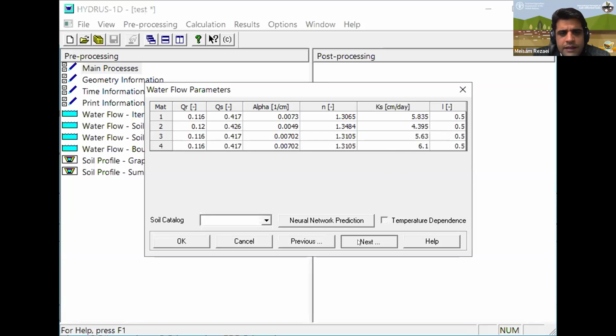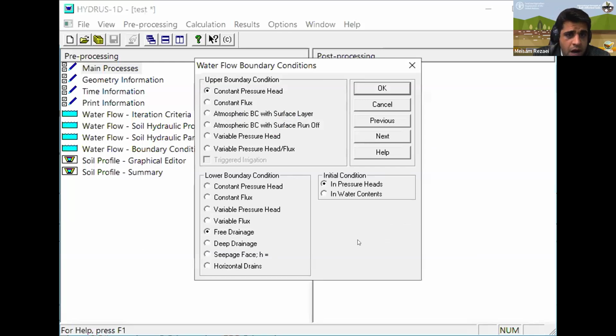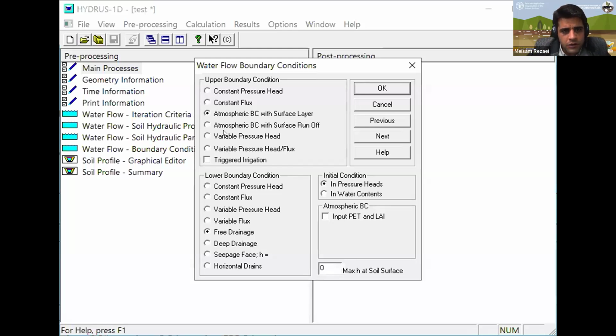So we go to the next step, the boundary conditions. Actually, we have a boundary condition with surface layer because we have 20 centimeters of water on the topsoil as a pre-irrigation. It's too much, 20 centimeters. And you can even evaluate the boundary conditions. Here it's a conceptual model to see which one is the most suitable for your field situation. And normally we can evaluate the runoff with atmospheric boundary condition with surface runoff or variable pressure head, for example, like drip irrigation or variable pressure head and triggered irrigation. Today we will evaluate this one as well.